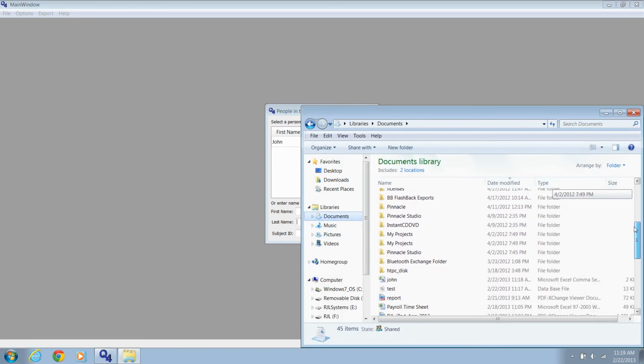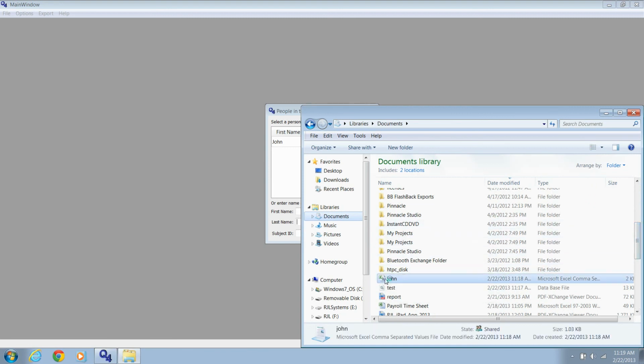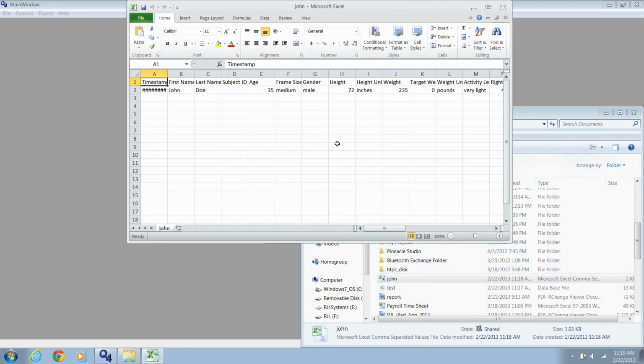The exported file will be saved as a comma-separated values spreadsheet, so any spreadsheet program and many data analysis tools will be able to open it directly.